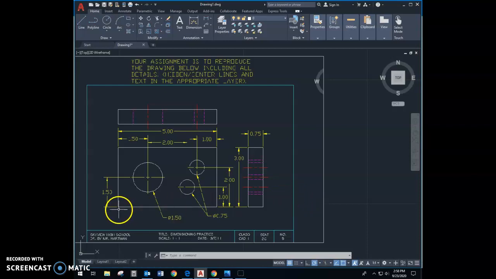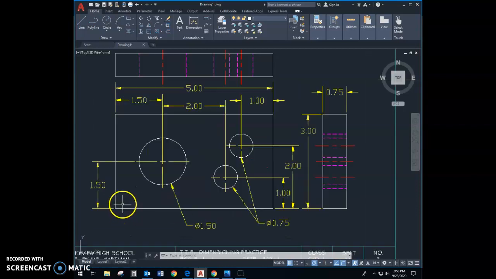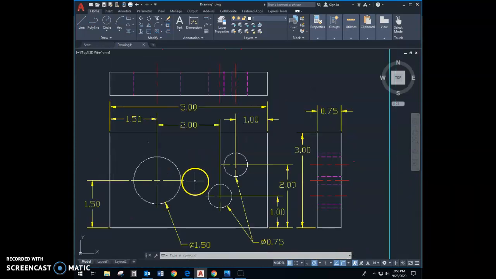So the name of the game, the goal for dimensioning a drawing, is to put as few dimensions as possible on the drawing. That's why right here we're looking at 5 inches from corner to corner. You wouldn't have to put that 5-inch dimension right here as well from corner to corner to show it. It'll just be a repeat. That information is assumed.